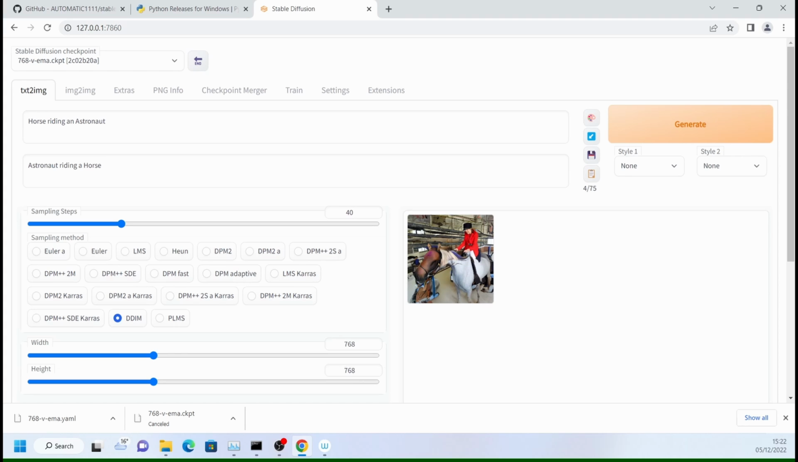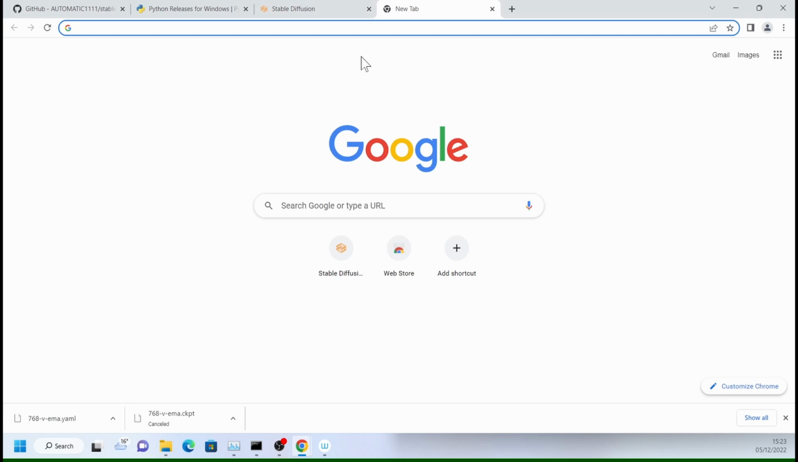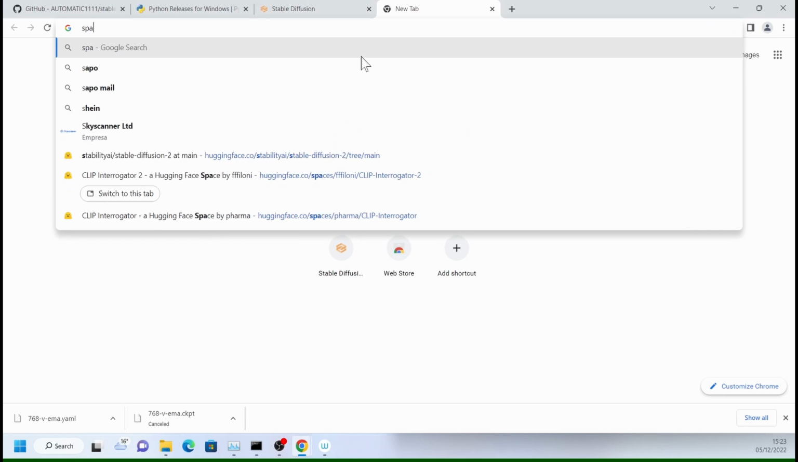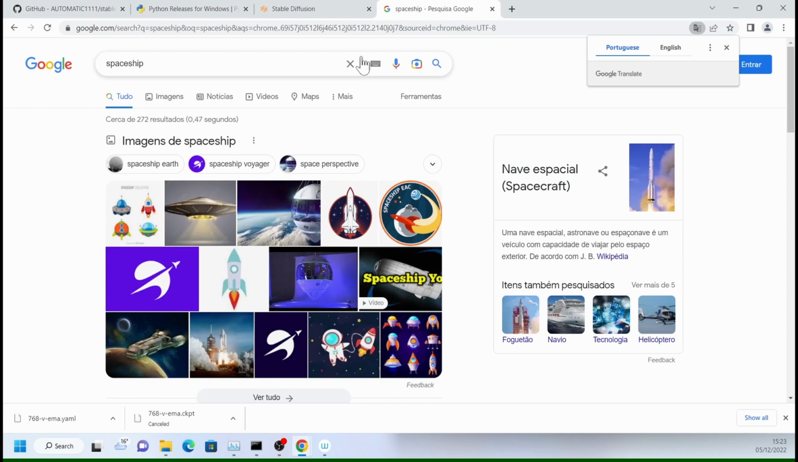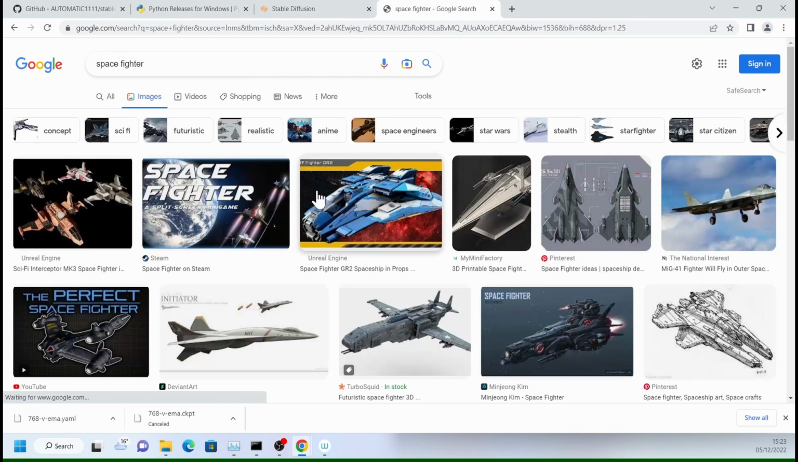So what can we do to come up with good-ish prompts here? Well, we could look at how CLIP, this is the underlying model that turns our prompts into numbers, which then guide our algorithm, how this model describes any existing images. So for example, let's just search for maybe a spaceship. Why not go with a cliche? Or maybe a space fighter. Let's see which images come up.